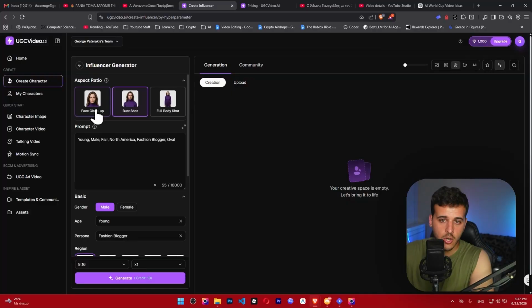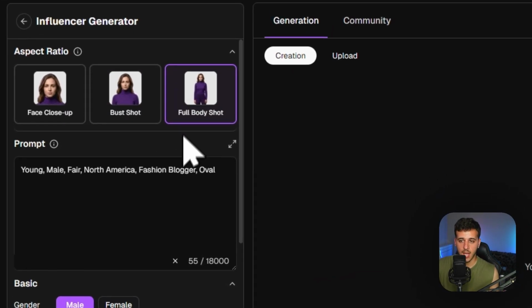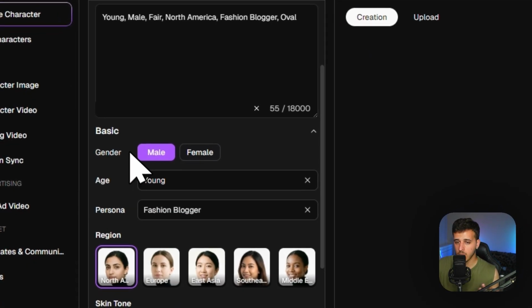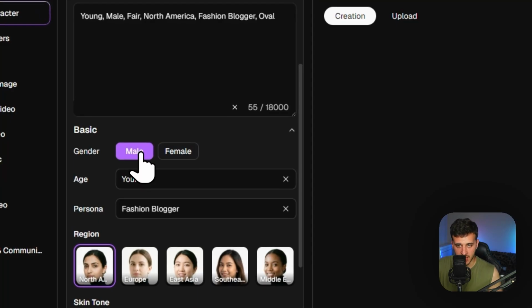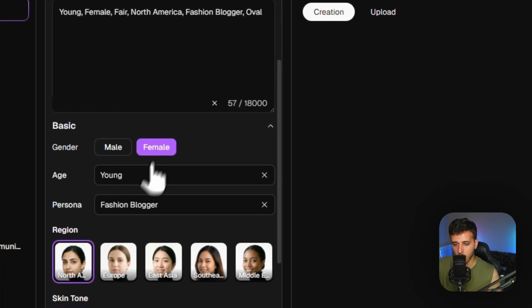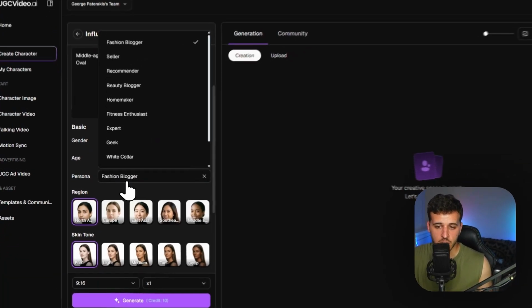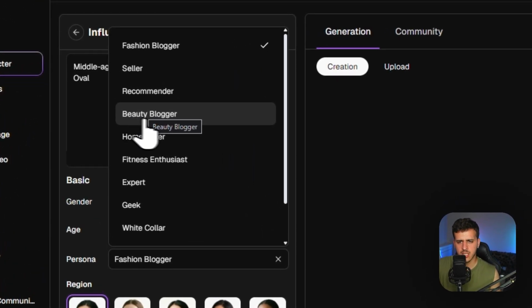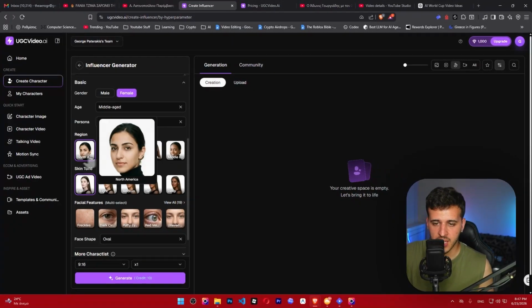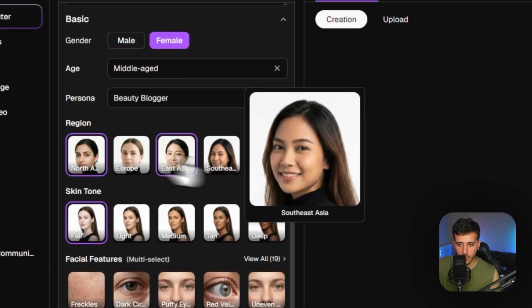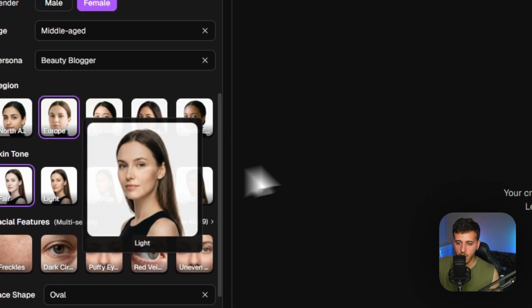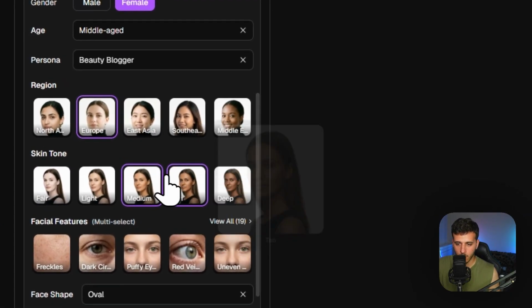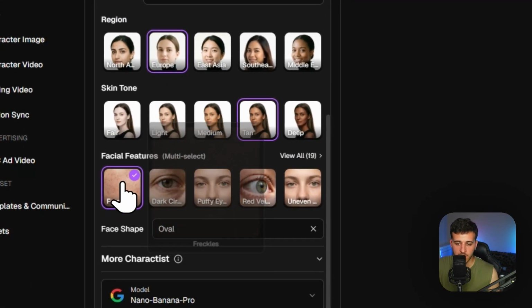Let's click it. So first of all, we need to select the aspect ratio, how close the shot is going to be. So in this case, I'm going with a full body shot. For the prompt, we can customize it with basic settings. In this case, we want to go with female, age middle-aged, and we can also set the persona. The persona in this case is going to be beauty blogger. We can select the region. I'm going to go with Europe. Skin tone is going to be medium or maybe tanned, and we can also select the facial features.